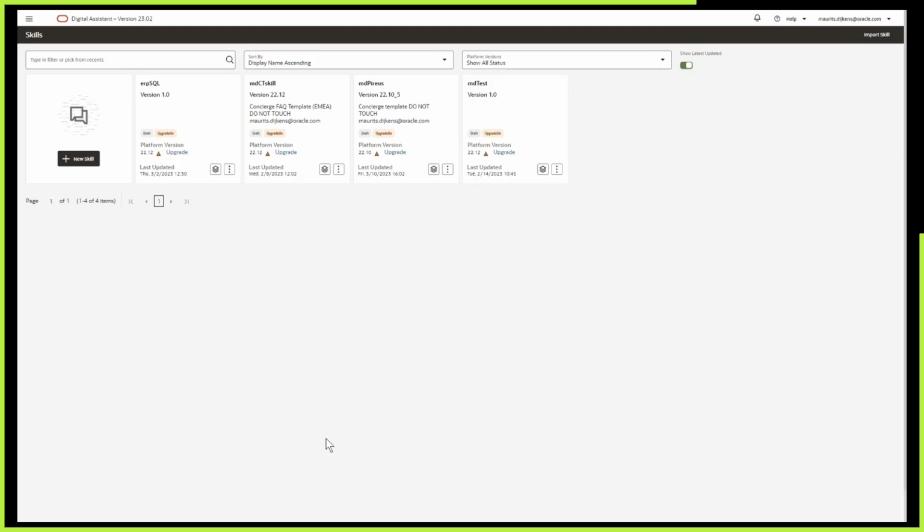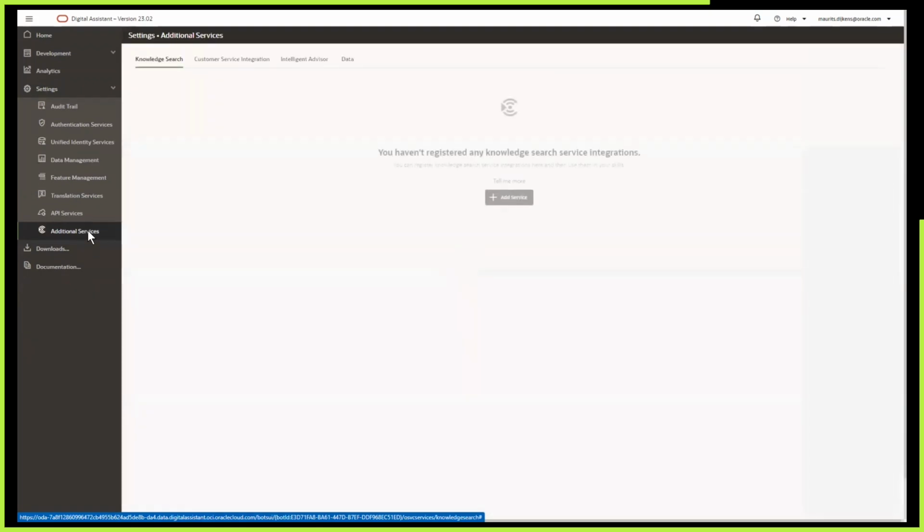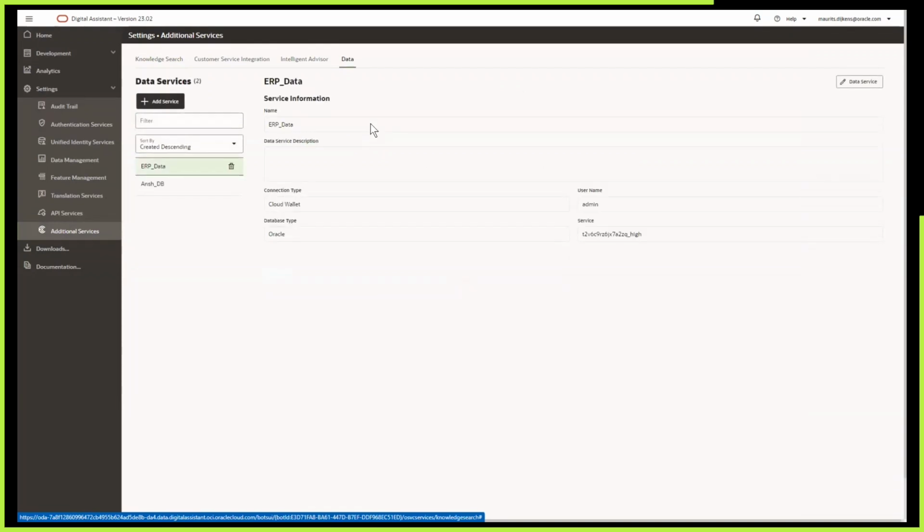So now that we have the integration in place and we've got it synced up with the analytics database, let's see how we can connect the Oracle Digital Assistant. The first thing we need to do is, here in settings and then additional services, add the data service, so the connection to the analytics database. We add a new service, and we call that ERP data, and we use a cloud wallet for that, and then we drag in the cloud wallet.